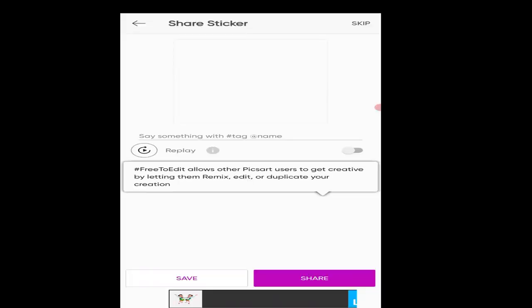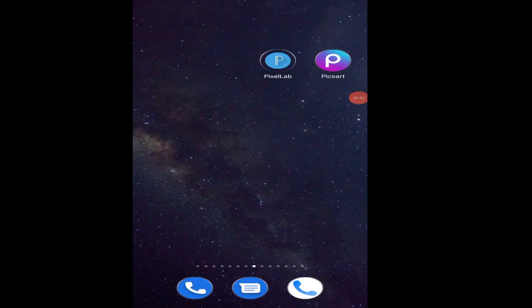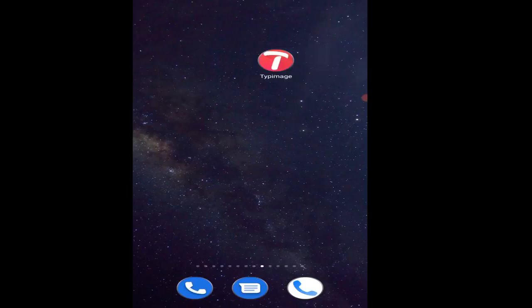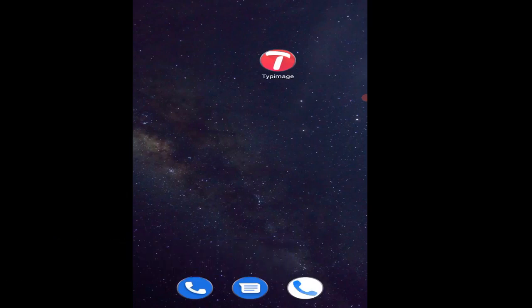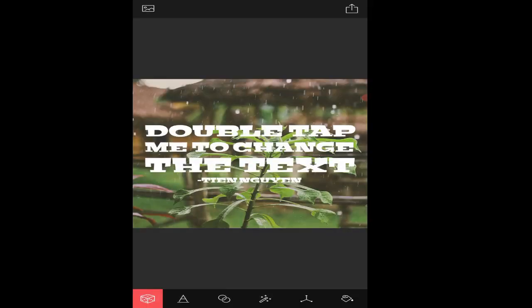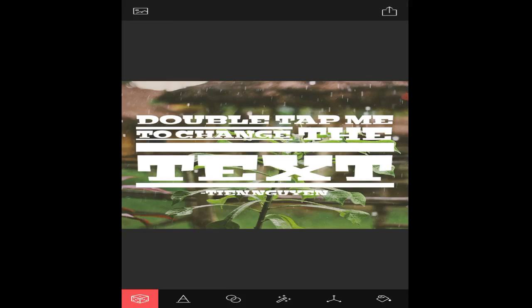Save this one. Okay, and the first application I will talk about in this video is Type Image. And frankly speaking, Type Image is the best application I have ever found on Google Play due to its simplicity and splendor for creating text-based designs without any effort, with no time, okay. So click over this icon, Type Image. And here on the home page of Type Image application, just go to this picture icon to upload our transparent backgrounds that we have downloaded from PixArt or Pixel Lab.